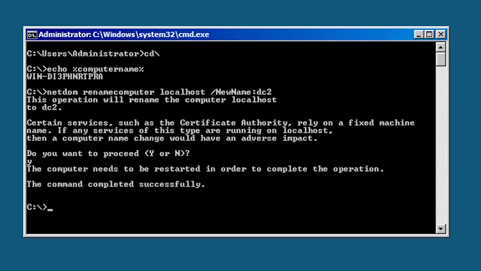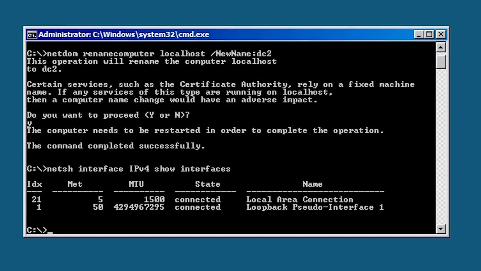It is recommended that you always complete a name change by restarting the server before promoting a server to a domain controller. In order for this server to contact another domain controller to replicate the Active Directory database, I need to configure an IP address. First, I will run the command netsh interface IPv4 show interfaces. Each interface has a name. The default for the first network connection is Local Area Connection.